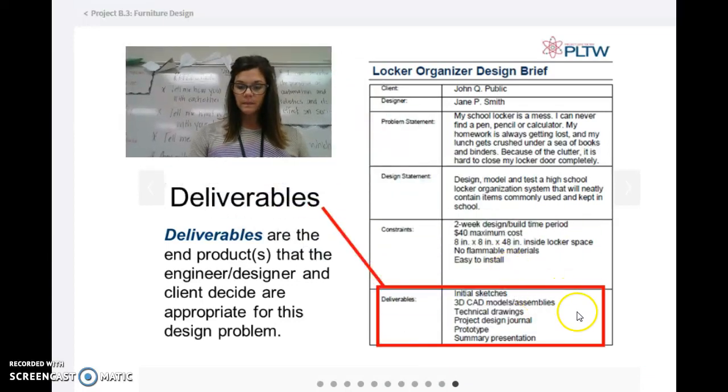All right, so this deliverable is going to be what it is you're going to give to your client when you're finished. So in this case, they're going to include their sketches. They're going to include their models that they were assembling to get to the end point. They're going to include all their technical drawings, their design journal.